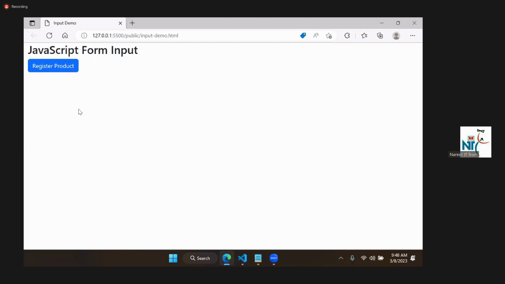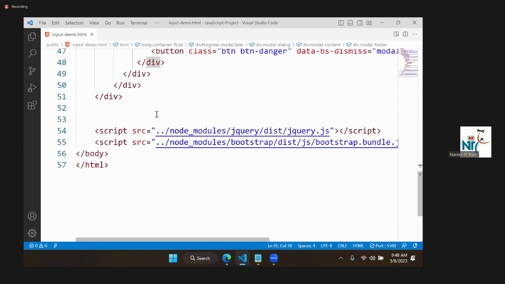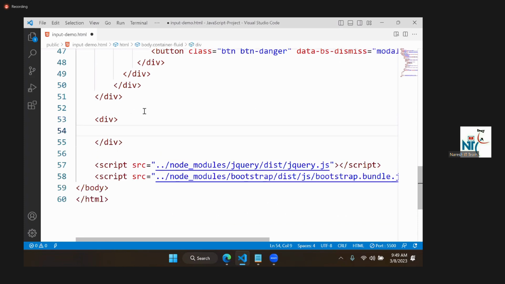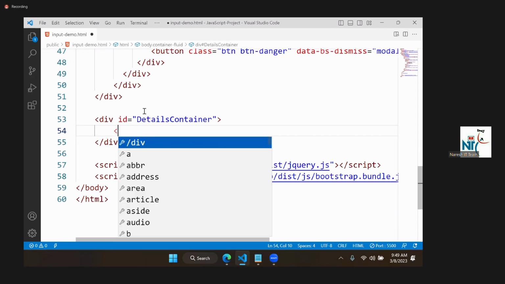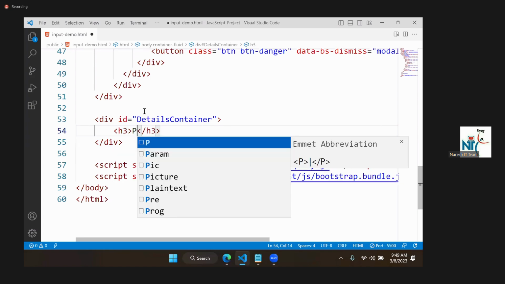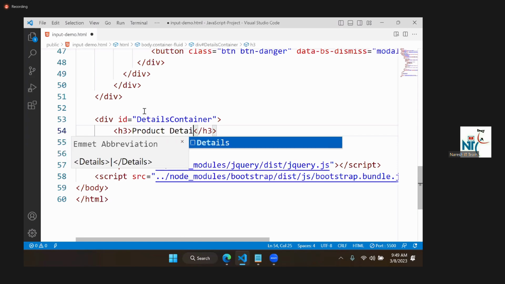In the page, how to display? For that, I will create a container. This container has an ID, details container. In the details container, we want to display the details. Then I will do one thing: I will create a heading. In that heading, I will say product details.